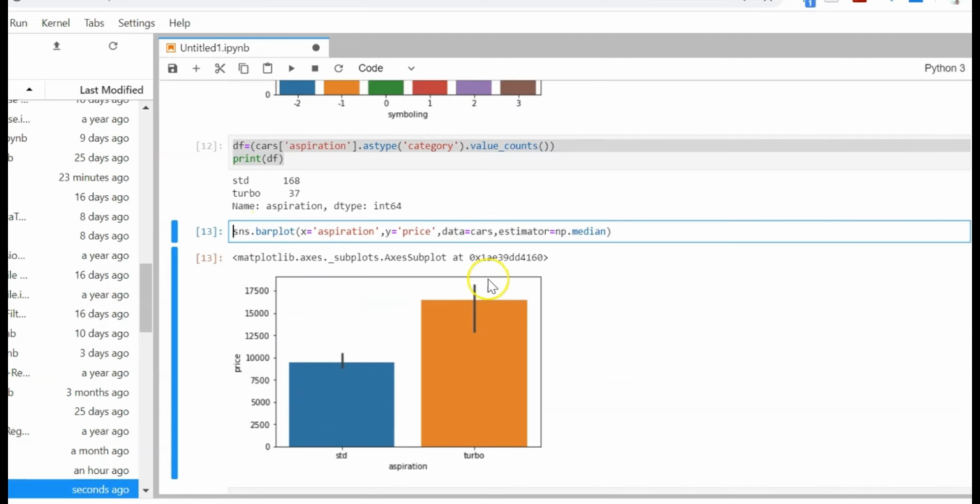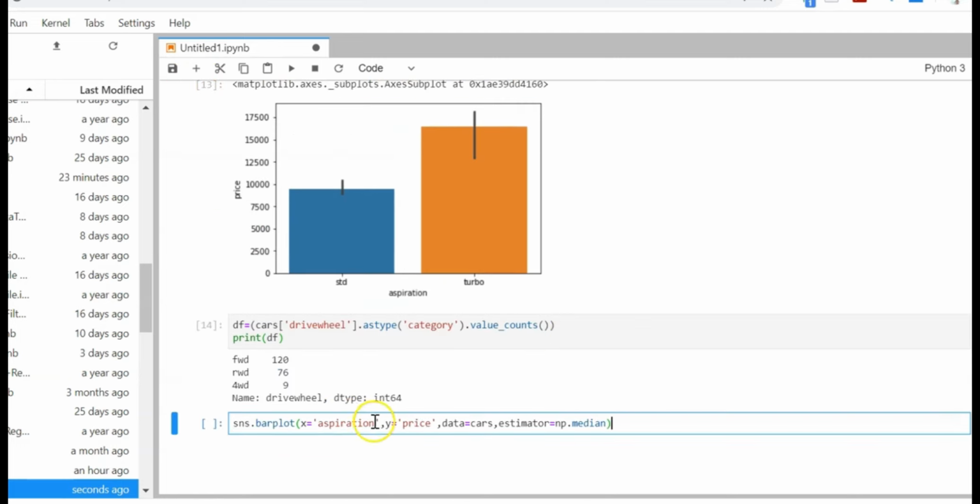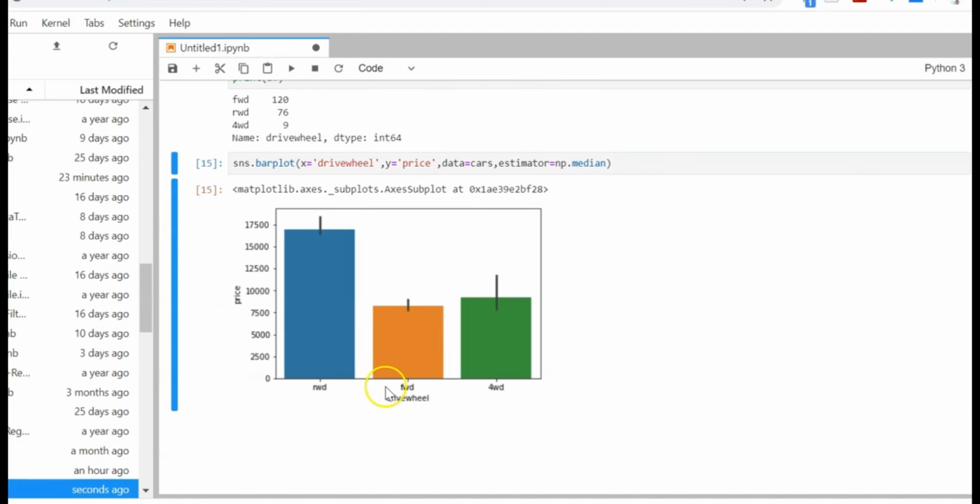So again what we will do, we will copy this one and then just change the column name. So here the RWD is having the maximum median price.